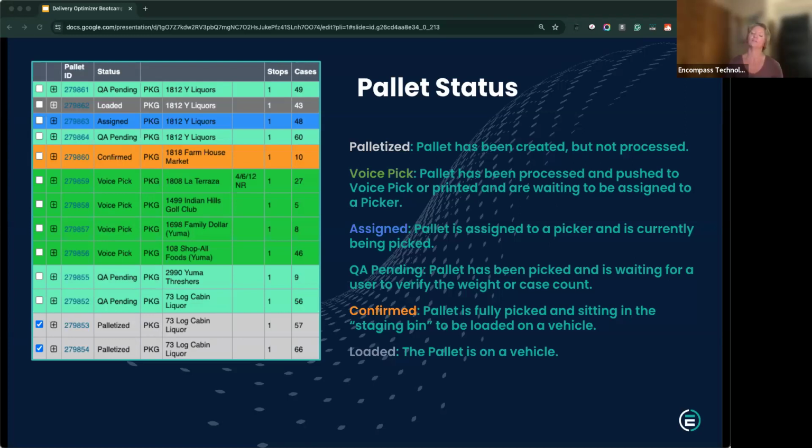So kind of going back to our import conflicts discussion. Once it has been palletized, we're not making changes to it anymore. Even if that pallet is still sitting just on a pallet ID and hasn't been processed, we don't want to be making changes for it because the next step is to process it. Once it gets processed, it's in voice pick and anyone can pick it up and start picking on it. We don't want to be making changes after that.